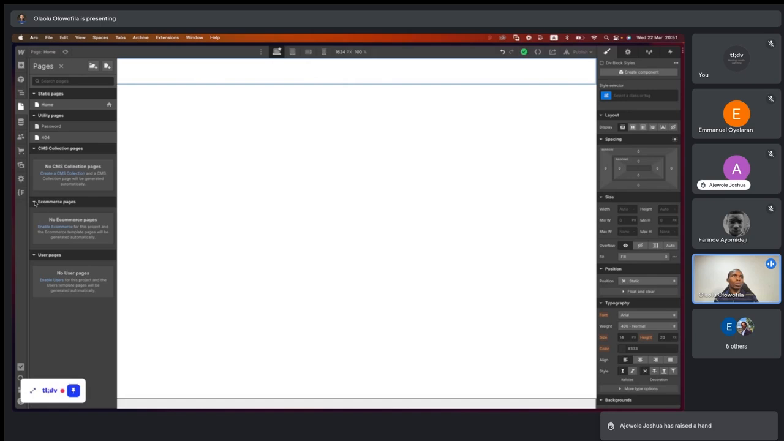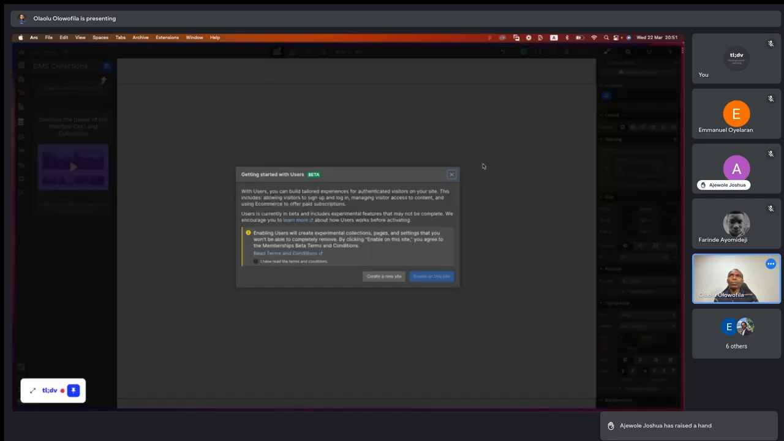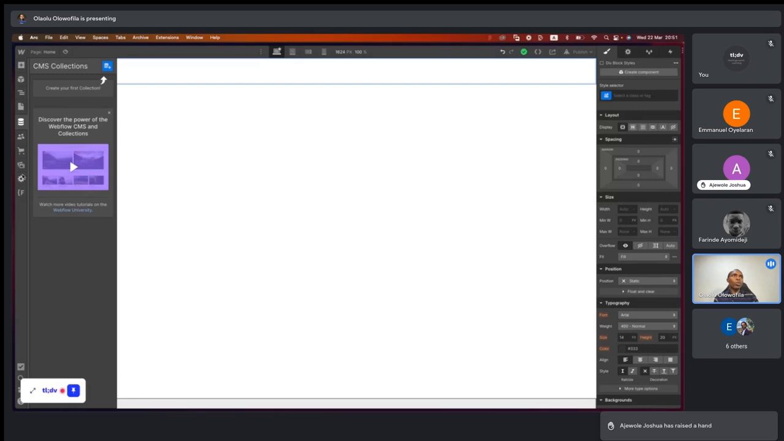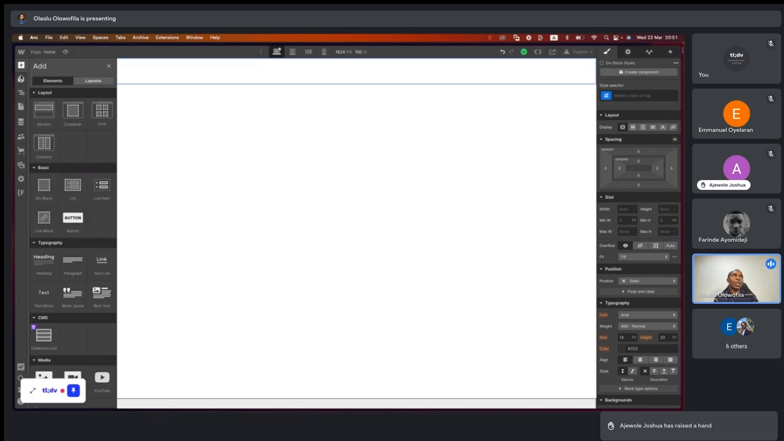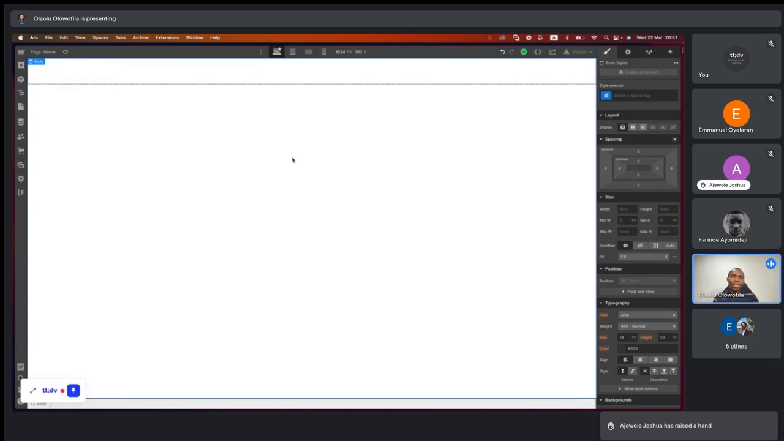If you are building an e-commerce website, your pages will come here. If you have user pages, maybe for projects and templates, all of those will come here. Don't bother yourself with these complexities now. We'll come back to all of this. So basically, the ones you're going to be needing for now is where you can add elements and where you can view your page classes, the navigator to view all of your pages.